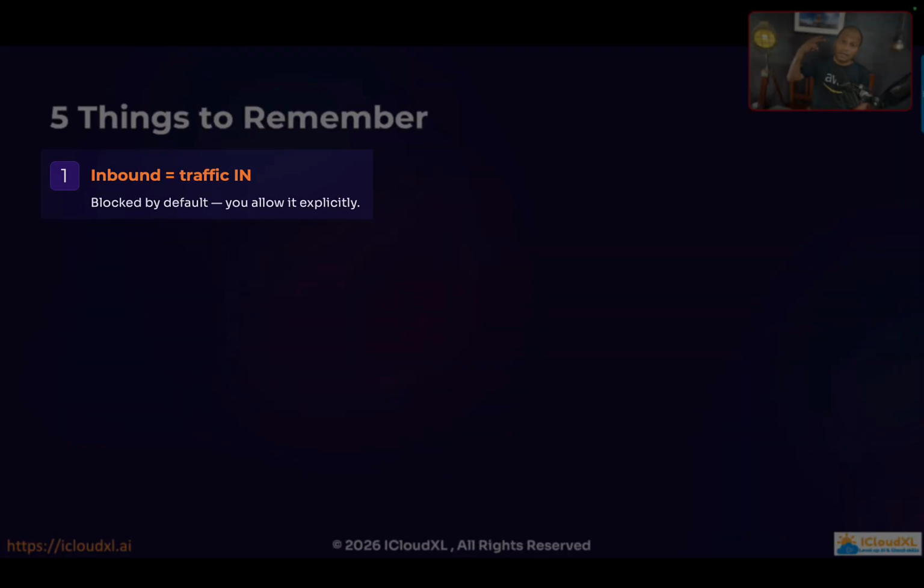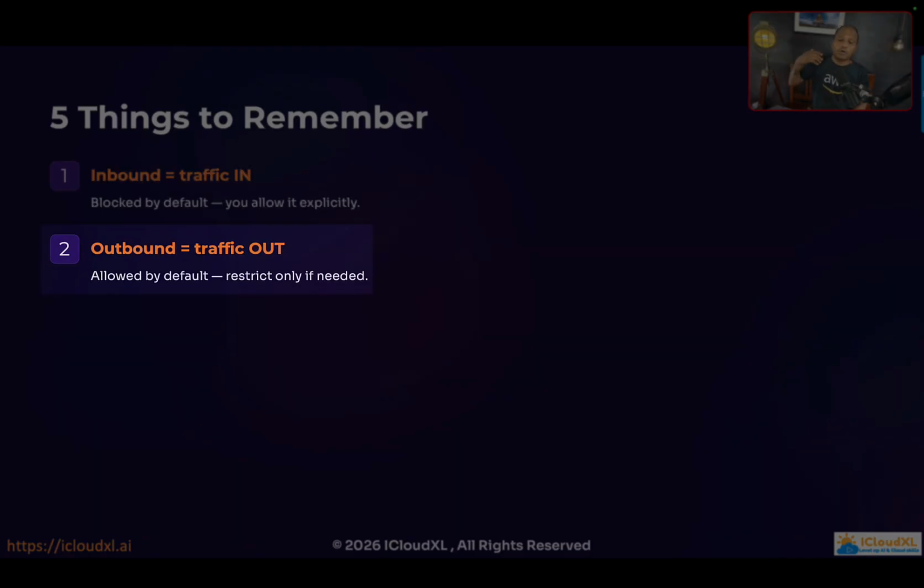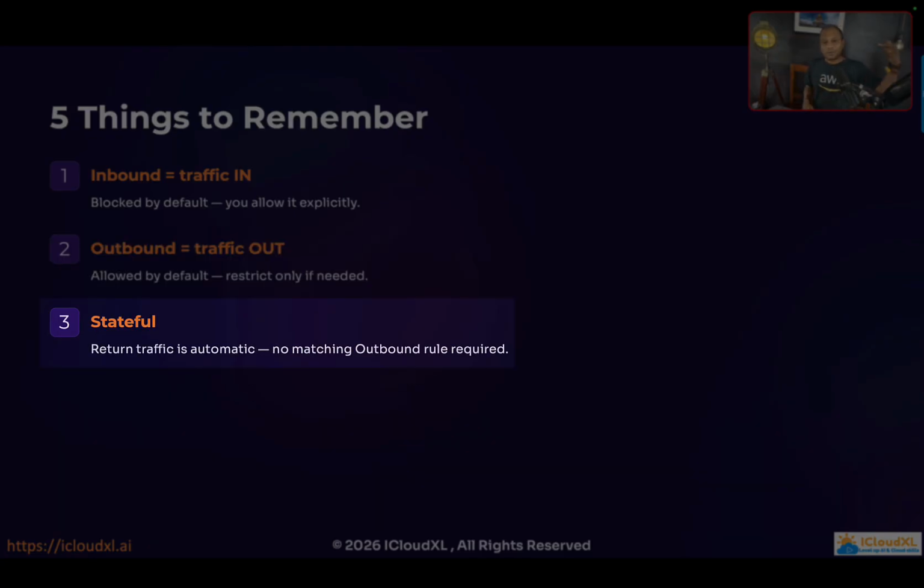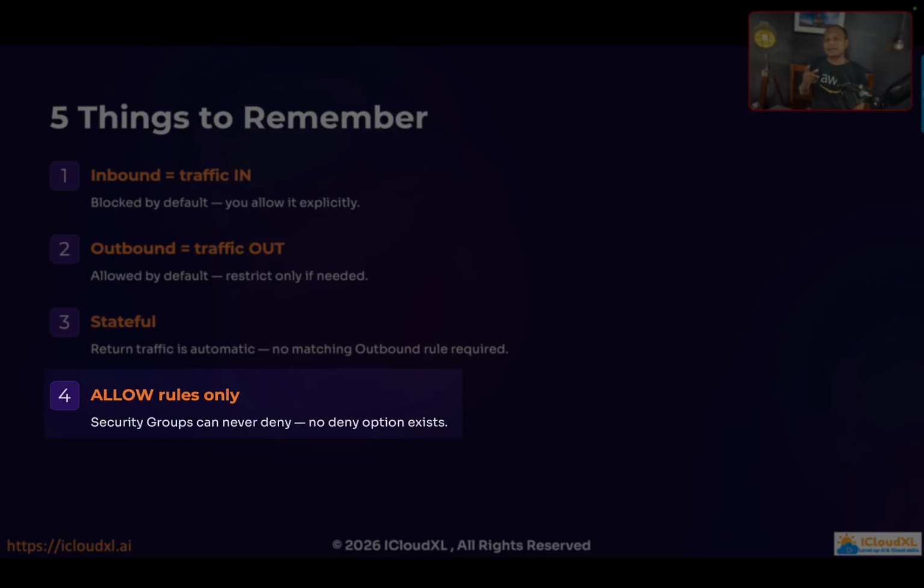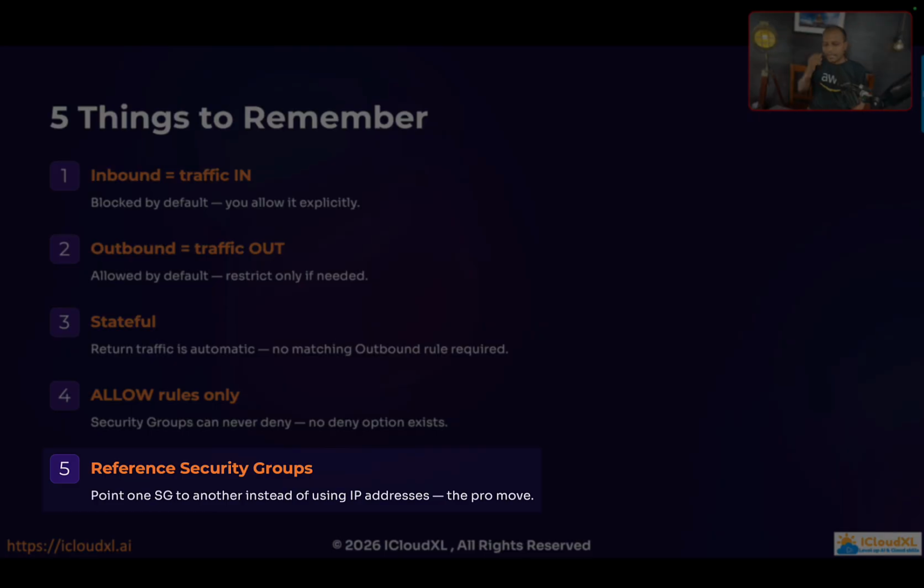Before you go, I want you to remember 5 things. Inbound is traffic in, outbound is traffic out. Inbound, everything not allowed is denied by default, right? Stateful: whatever you allowed in an inbound rule is automatically taken care of when it goes outbound. You don't need a separate rule for that. But with NACL, you have to define inbound and outbound separately. Allow rules only. There is no deny rule. You only allow in that security group. Remember these key points.